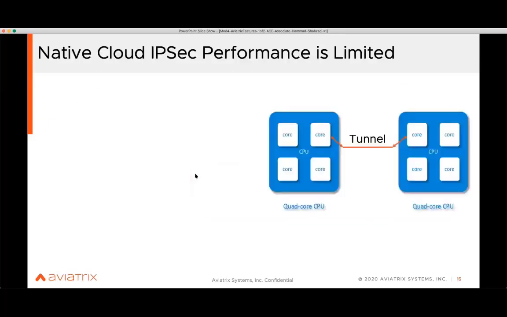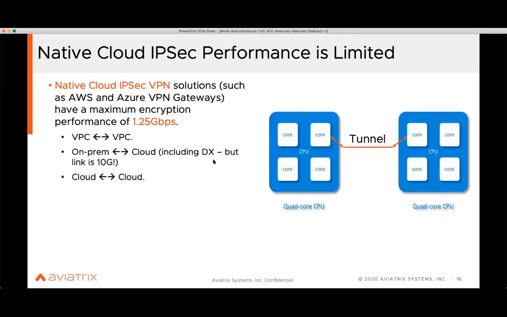So how do you solve this problem? And before we solve it, why is it actually 1.25 GB? The reason is the way these virtual machines are written or the code is deployed, when they build the IPSec tunnel, they only use a single core. And this is where the problem is coming in. This is a problem across the board, whether between instances in VPCs, from on-prem to cloud, or even from one cloud to another cloud. It's the same problem.